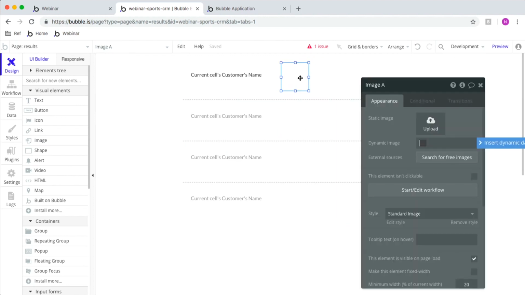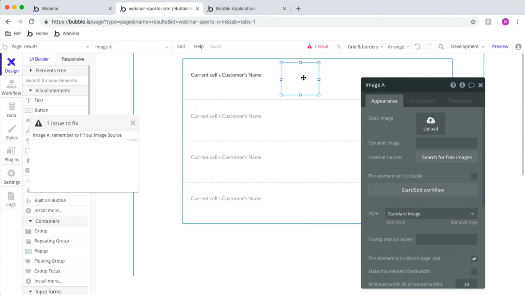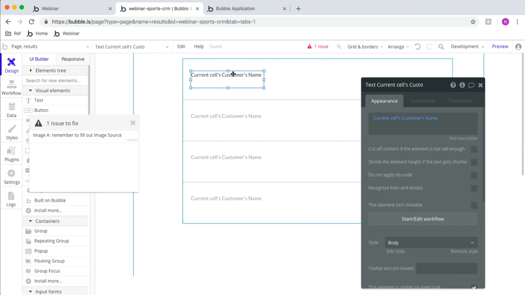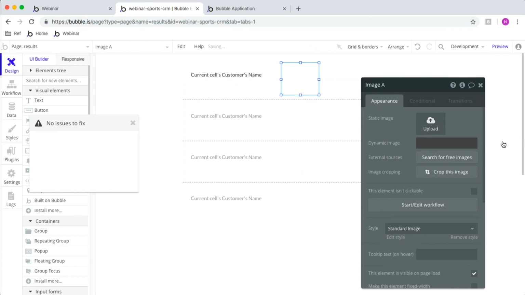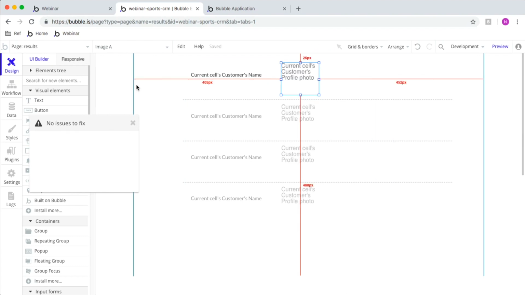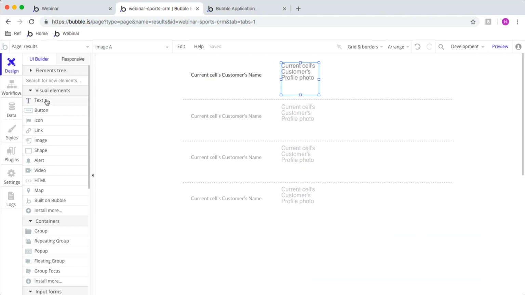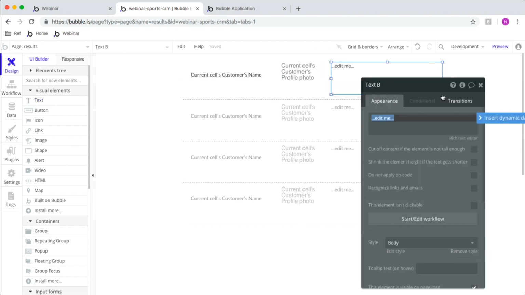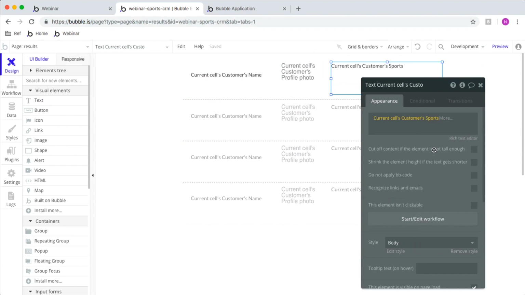There you go. Okay. And then there's still one issue flagged, and that issue is because we didn't select a data source. Just like we selected here current customer's name, we want to show current sales customer's profile photo. And then finally, we want to show all their favorite sports out here. So we're going to choose text again. Just make it really big to fit in all the sports. And then say current sales customer's sports.